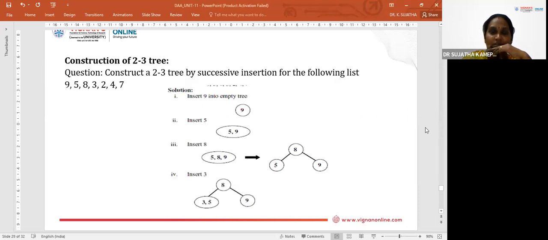Now we are going to see how to construct a 2-3 tree using successive insertions of the given elements. First I am going to insert 9. Next I am going to insert 5. 5 is less than 9, so I can represent K1, K2 as 5, 9. Now insert 8. Since 8 is in between 5 and 9, I can represent it as 5, 8, 9. So how am I making it height balanced? 8 comes here, 5, 9. Since 3 keys are not accepted, I make this the left child and this the right child.